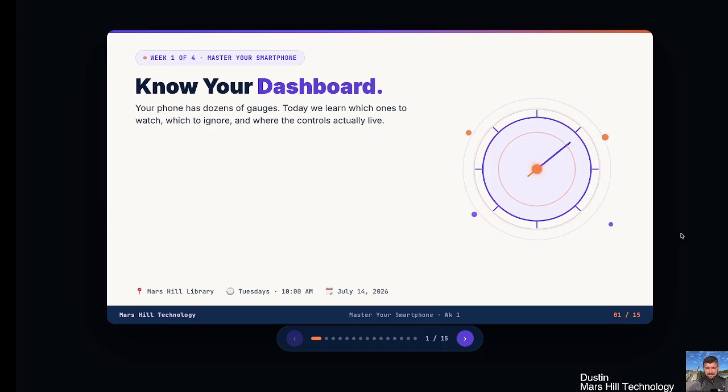We're kicking off week 1 of 4 of Master Your Smartphone. We're going to be talking today about knowing your dashboard. Your phone has a lot of gadgets and gizmos on it these days, and we're going to look at what you need to be focusing on and what to ignore. A lot of people get focused on the things that we need to ignore, and we actually need to focus on the most important things. So we're going to be talking about that in our next series.